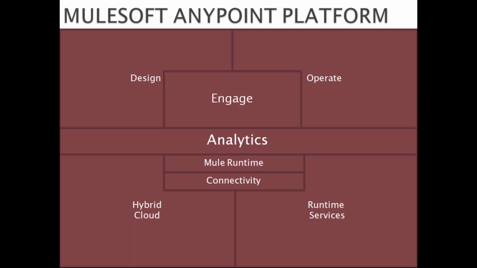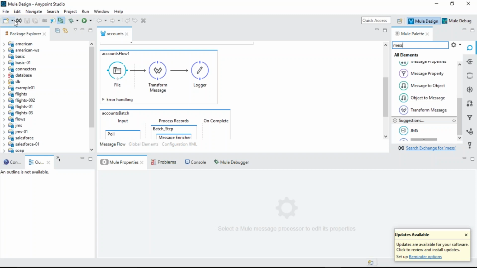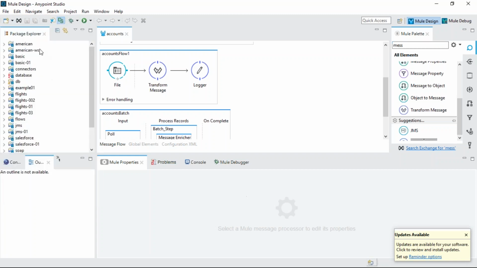So after doing the designing in RAML, where we are going is to Anypoint Studio to modify everything, and we can do the same project which we designed in RAML. So what I'll do, I'll just create a new project. But before that, this is the package explorer in Anypoint Studio.